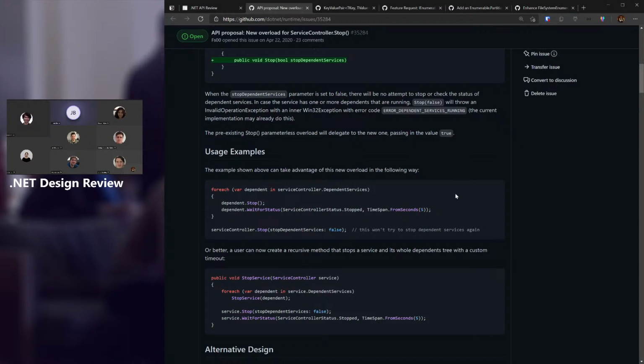And this is I want to stop this service, and the current behavior is if there's a service that is dependent on this service, it will have to also be stopped, so do it. And I think the passing false is, I want no surprises.